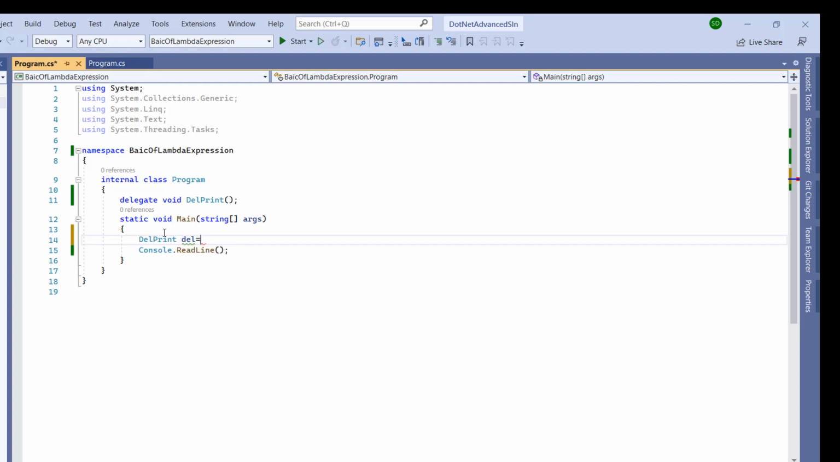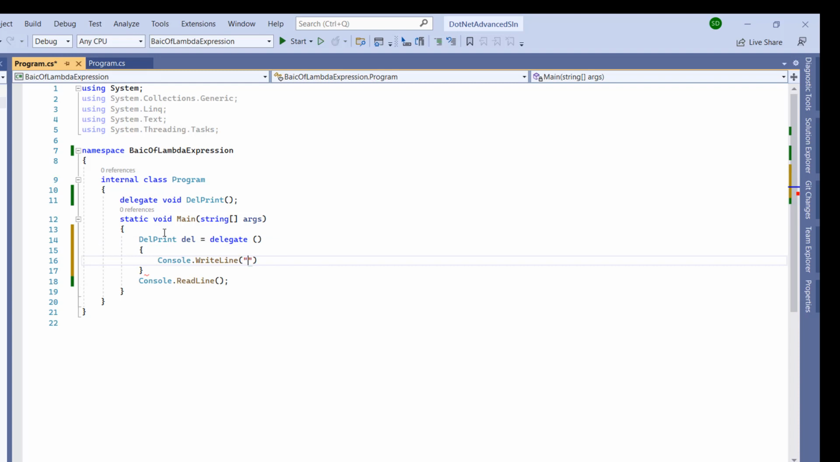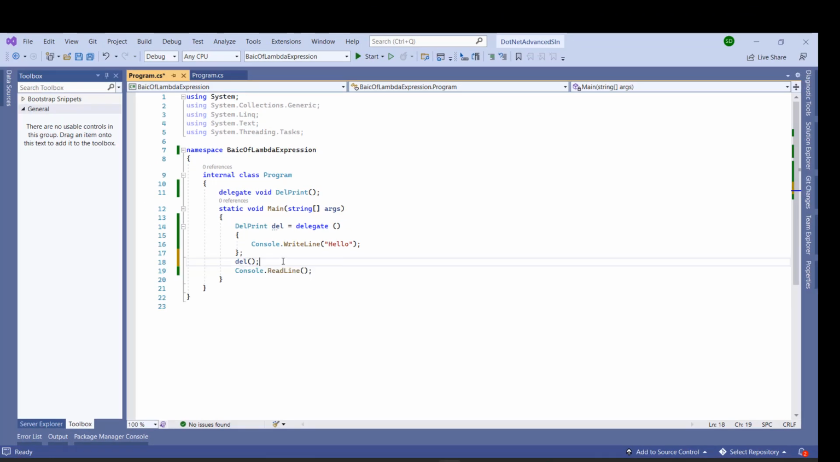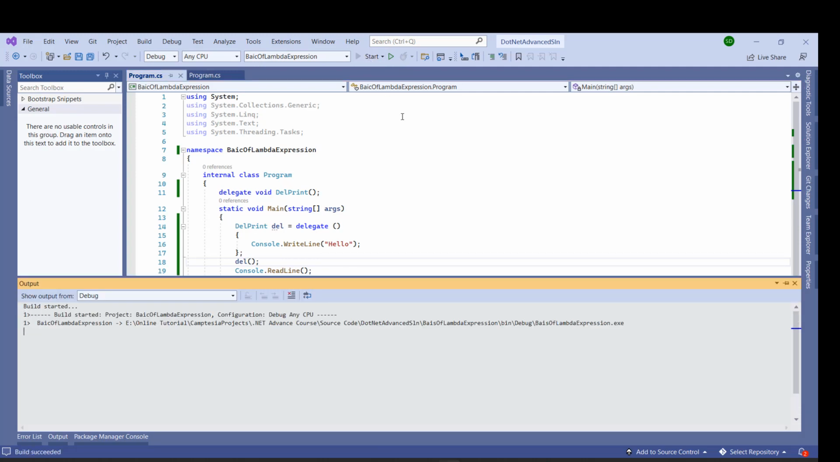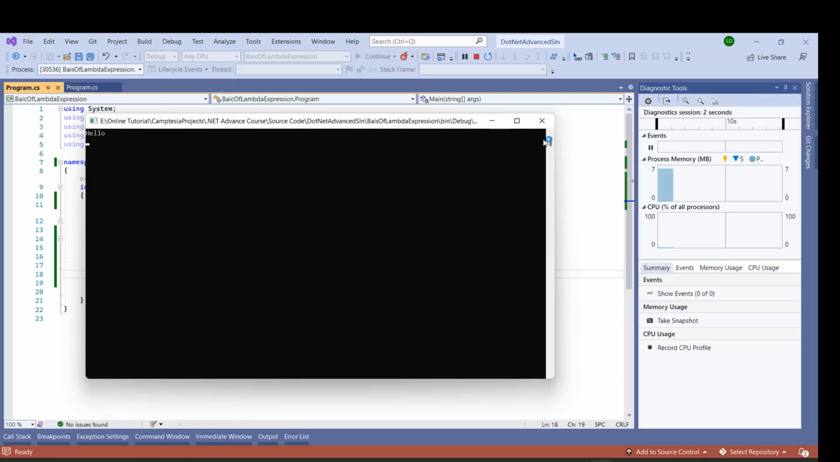So del print, I'm taking the object as del, and now we need to write the delegate keyword. And as we don't have any input parameter, I am keeping it blank. Now I just need to write Console.WriteLine. I can print hello inside the Console.WriteLine. Let's run this code. Okay, we need a semicolon here. We just need to call this delegate here, and let's run the code. We will see the output hello here. Yeah, this is our output.